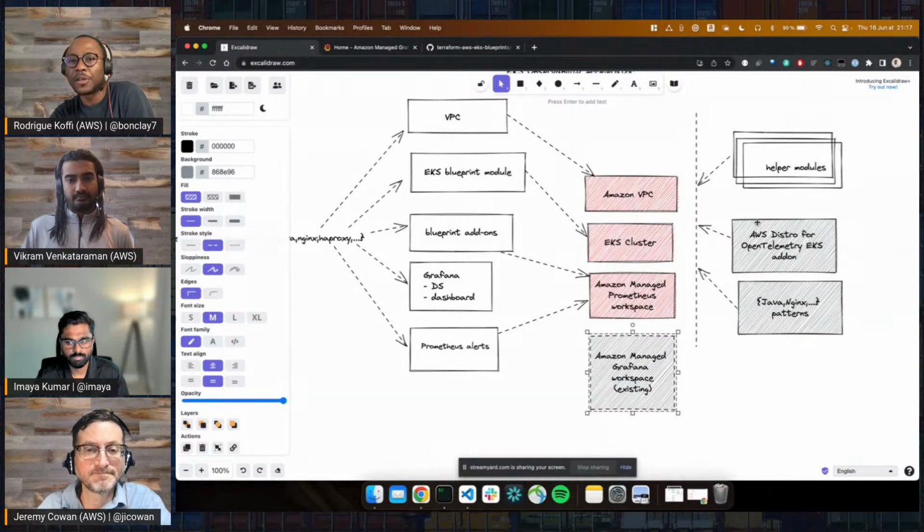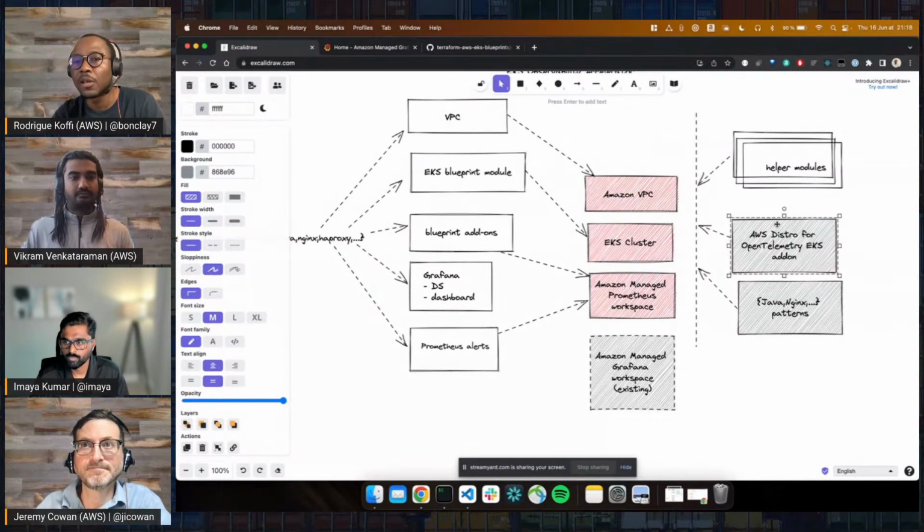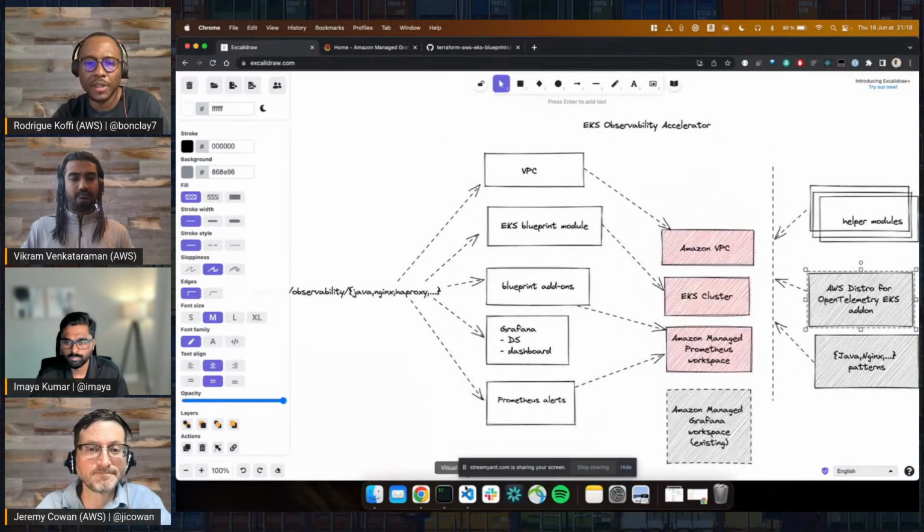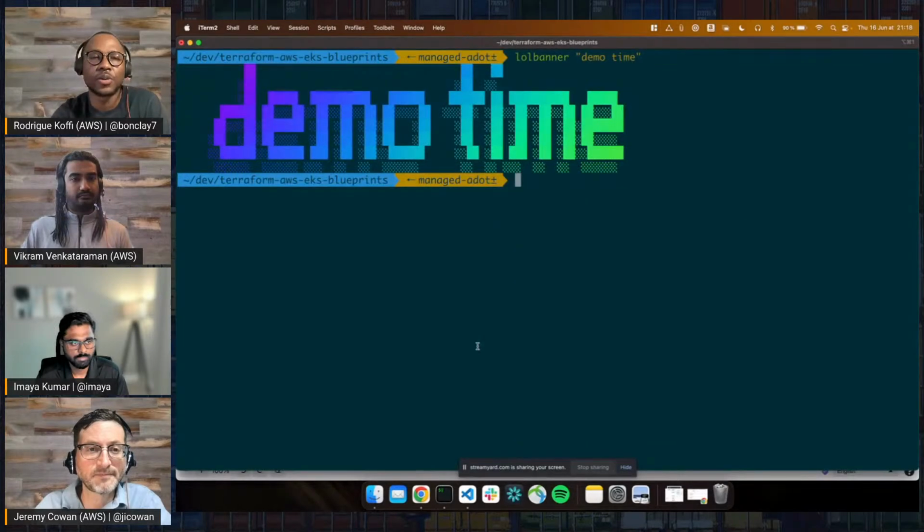And the middle piece is actually the AWS Distro for OpenTelemetry add-on for EKS that will collect the data with a collector and then send the data to managed Prometheus, and you can visualize all that with Grafana. So I hope this helped understand a little bit, but let's actually go to the console.